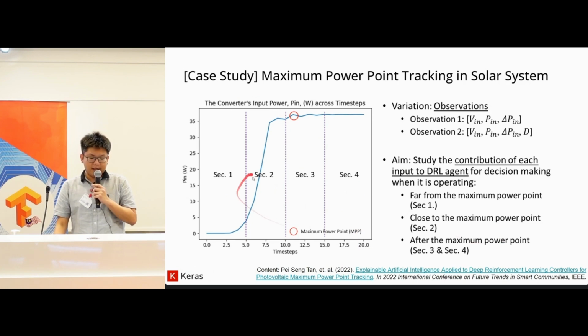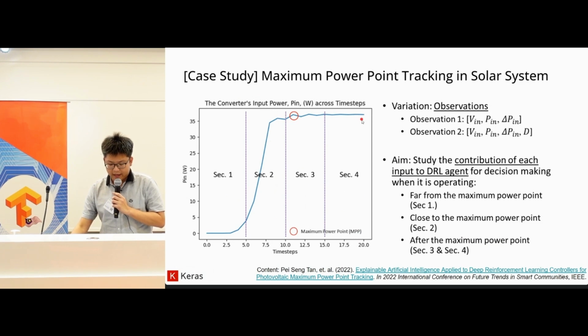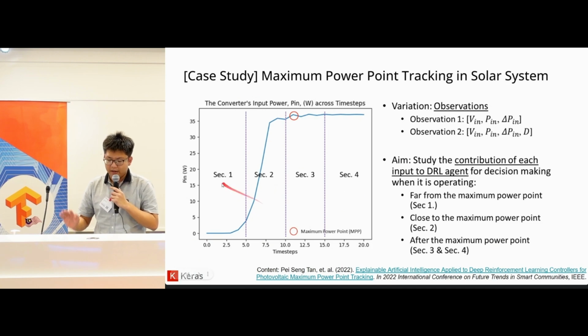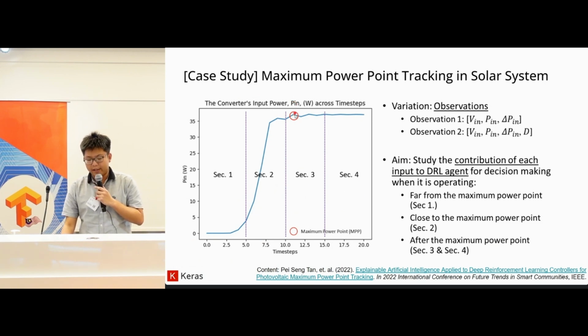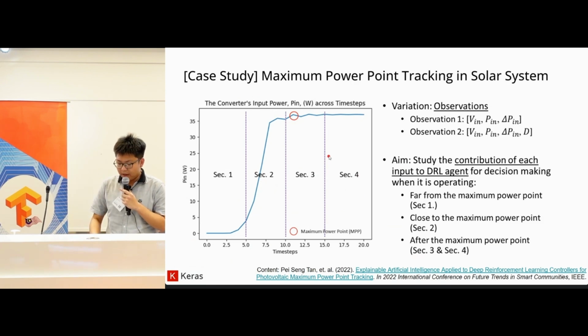This is the original control curve that I got. For example, I take about 10 time steps, you can think of 10 seconds or 10 milliseconds, to achieve this control. I separate the whole process into 4 sections. Section 1 seems very far away from the maximum point, meaning the optimal point. The second section is in the process of getting closer. And section 3 and section 4 are already reaching the optimal point. So I want to see how these curves vary under different sections.